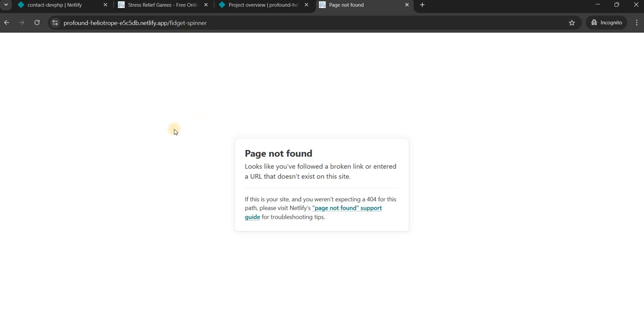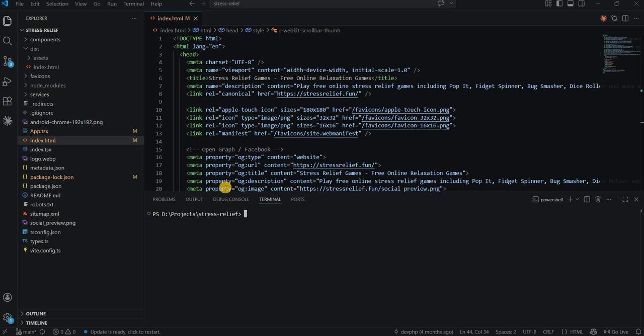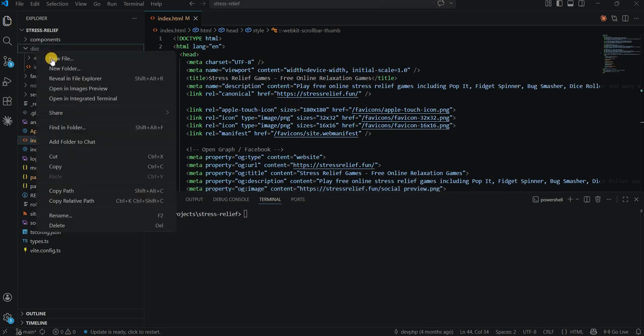The reason behind it is React uses client-side routing via React Router. So when you open it, Netlify tries to find a real file at /widget-spinner. The solution for this is we need to add a redirection rule. You need to tell Netlify for any route always serve the index.html. For that we need to create a _redirects file inside your dist folder.